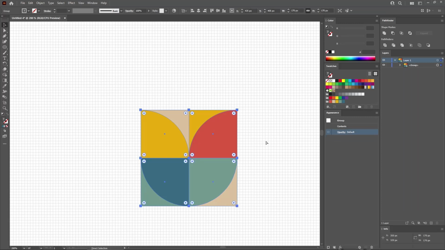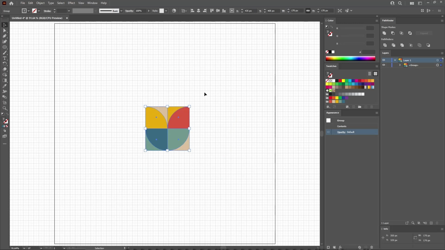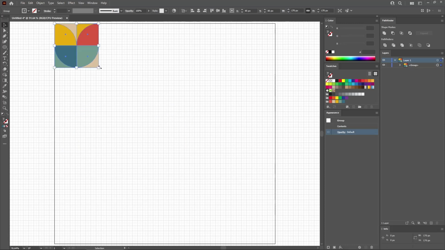Press Ctrl and 0 to zoom back on your entire artboard. Make sure that the alignment is set to artboard and then click these two buttons to easily move your group in the top left corner of the artboard.